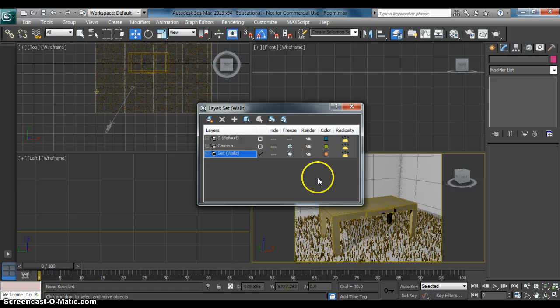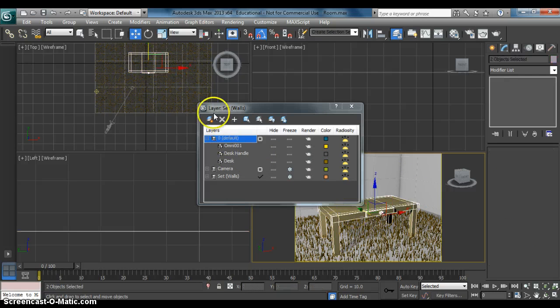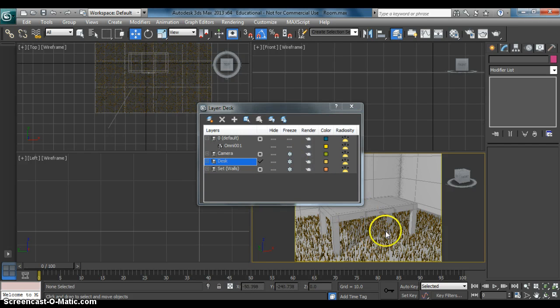I could freeze that. You see that it all greys out. You obviously lose your texture because it's frozen. The texture is still applied to it, you just can't see it in the viewport. So what does that leave? Desk handle and desk. Let's click on my handle, click on my desk, new layer, rename that layer desk, and guess what? Both of them are in the desk layer. Let's freeze that. I can't select anything now other than the Omni light.